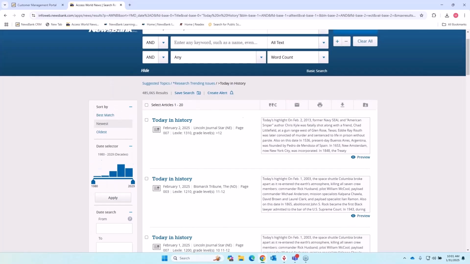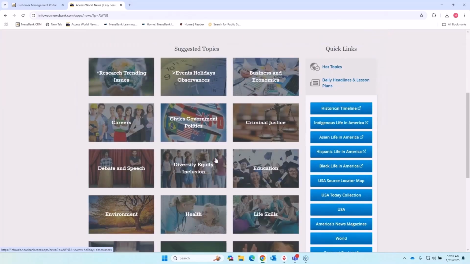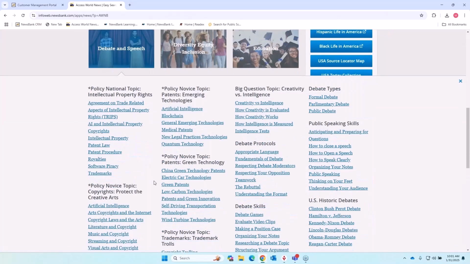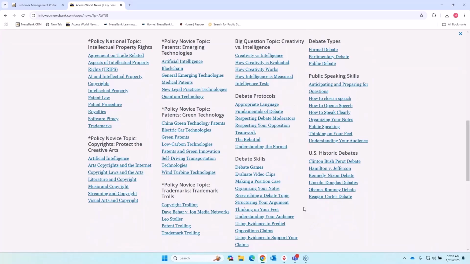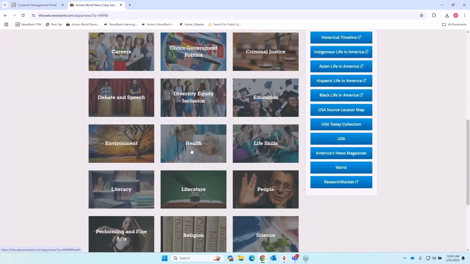Okay, all full text articles, easy to use, ready to go. You'll note as I scroll down here, debate and speech. We support your debate and speech competitions with the national topic of intellectual property rights. The big question, creativity versus intelligence. You'll note we give you some public speaking skills and debate skills in here. So this will heavily support that debate and speech competition.